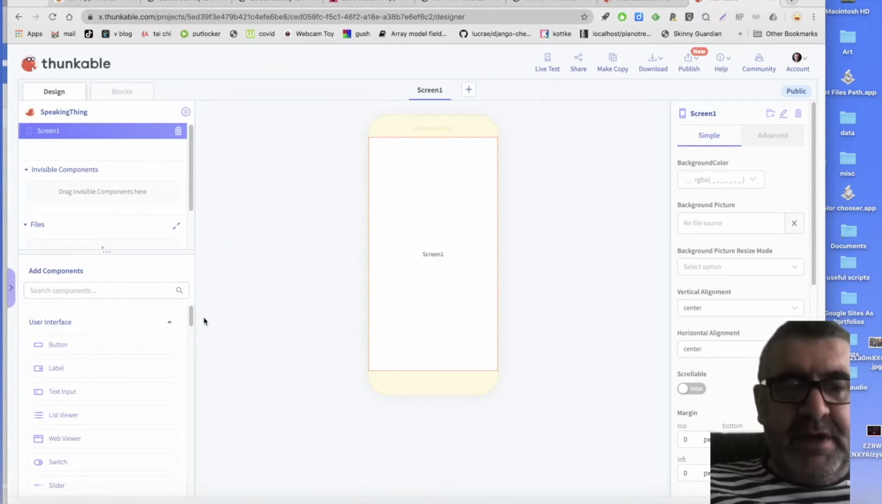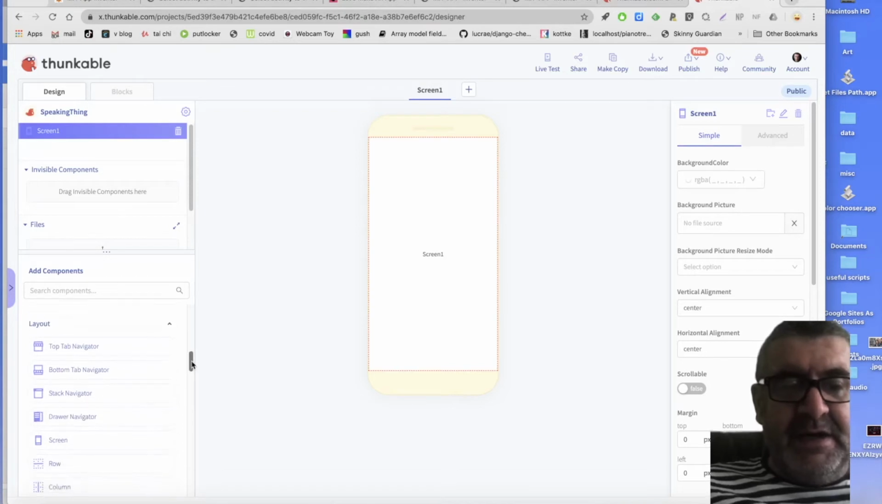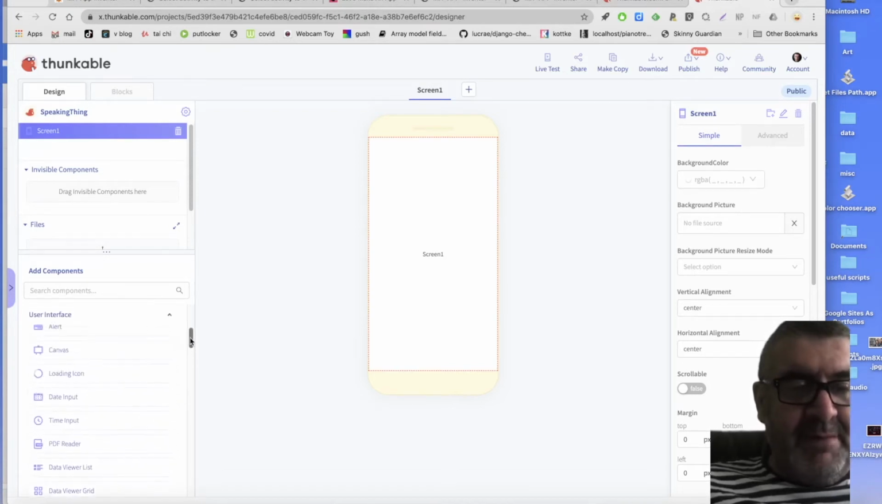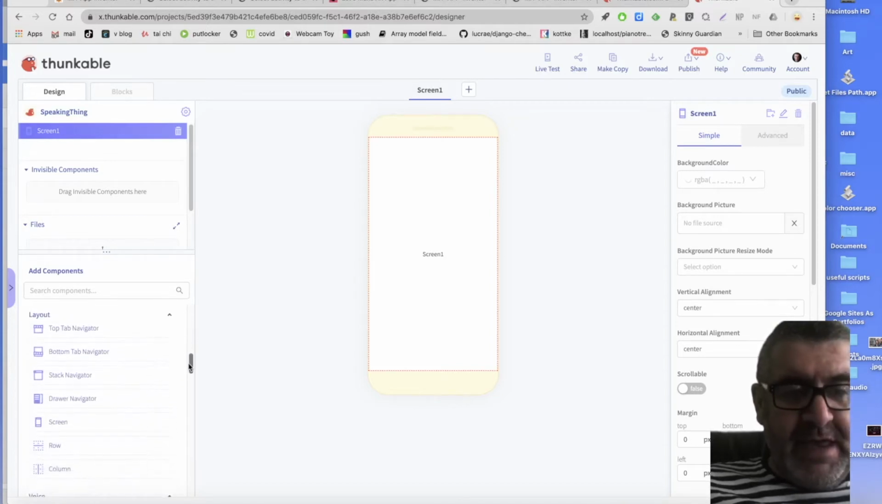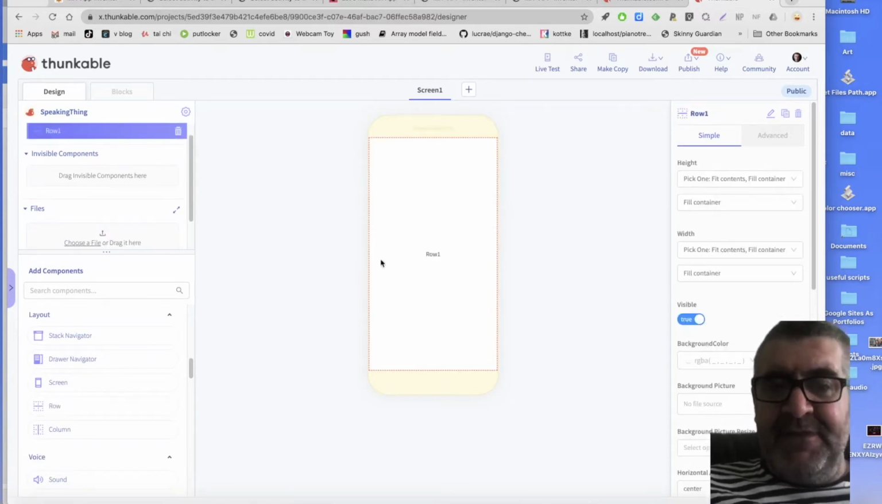So, as ever with these tools, we need to get the layout right before we start just dragging anything in. So I want a row here, and that's filled the screen. Now this is always a pain.